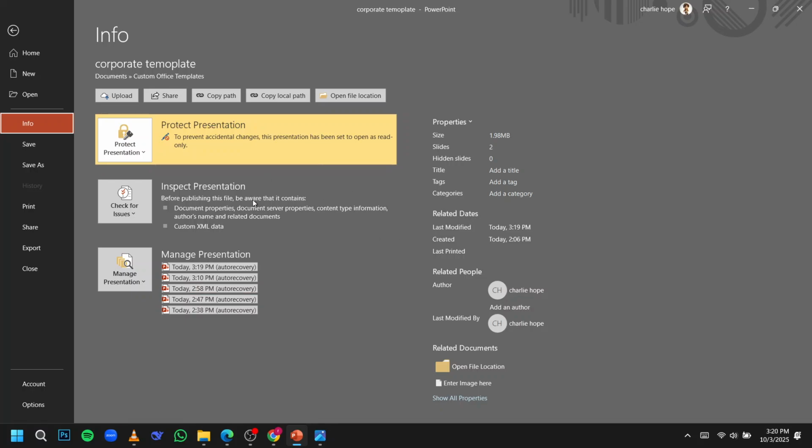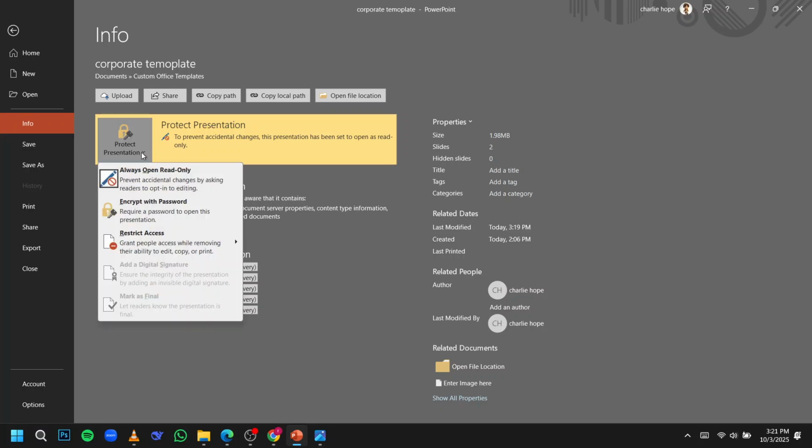Within the Info section, find the option labeled Protect Presentation. Hover over it to reveal different ways you can secure your PowerPoint file. From the drop-down menu, select Encrypt with Password.